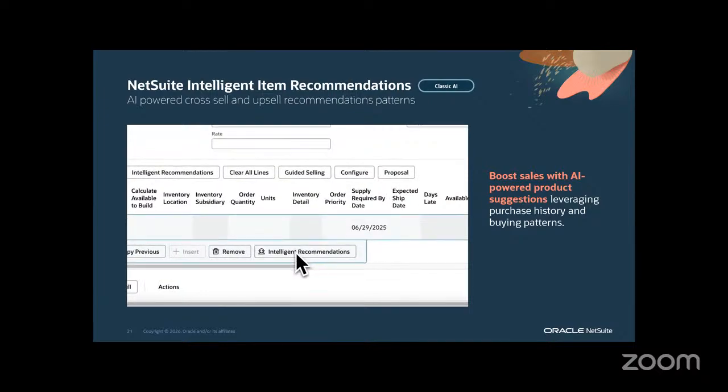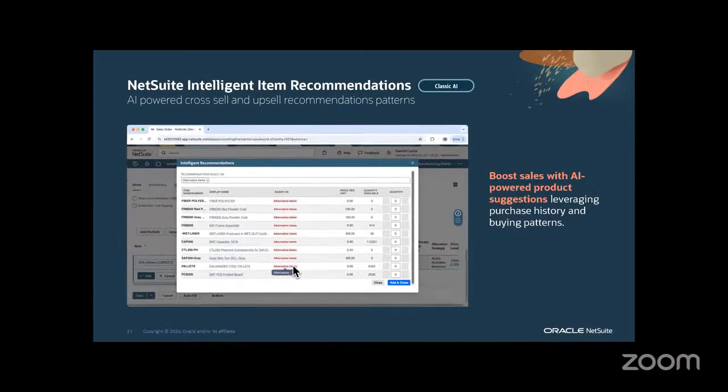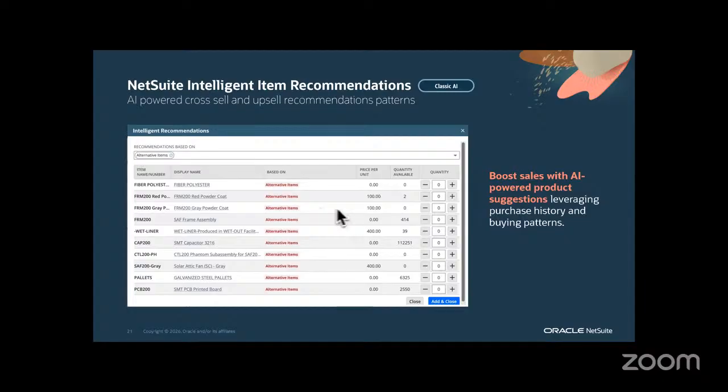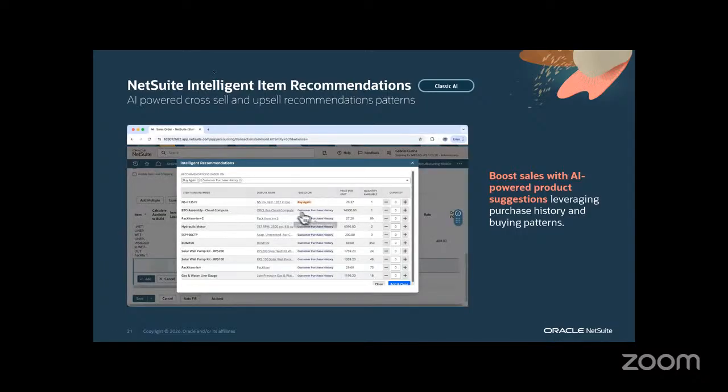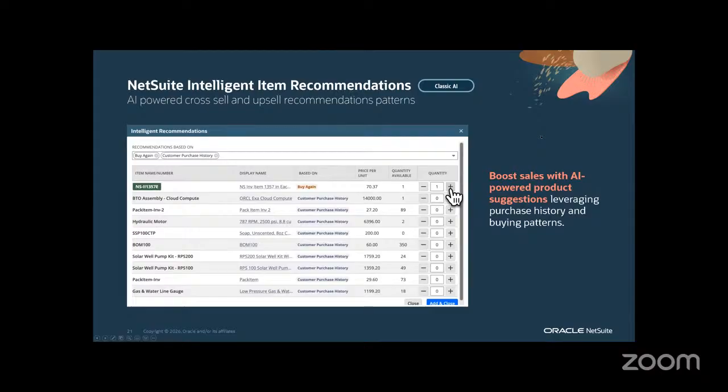In addition, for you Suite Commerce customers out there, these item recommendations can be exposed on your Suite Commerce web store. So as they're browsing your site, as they're going to review the cart, we're presenting those additional revenue opportunities to your customer to quickly add to cart and help drive revenue through your various channels here.